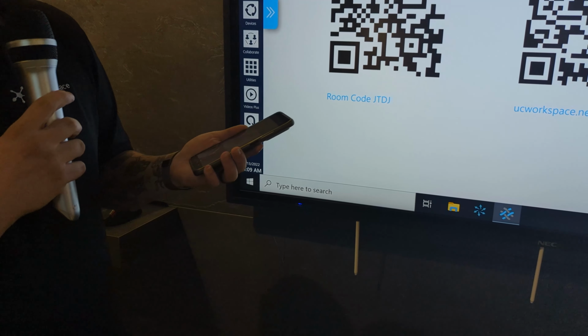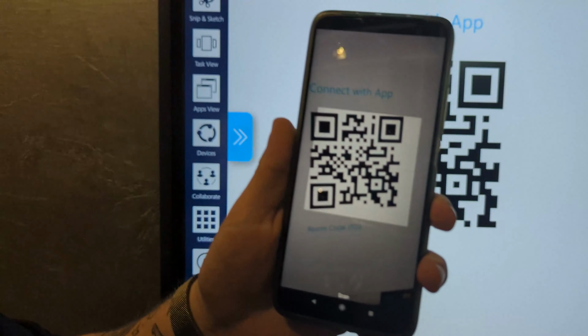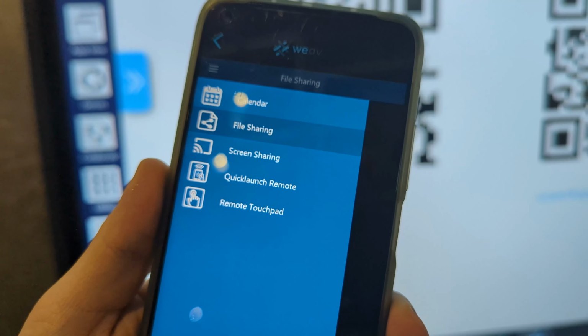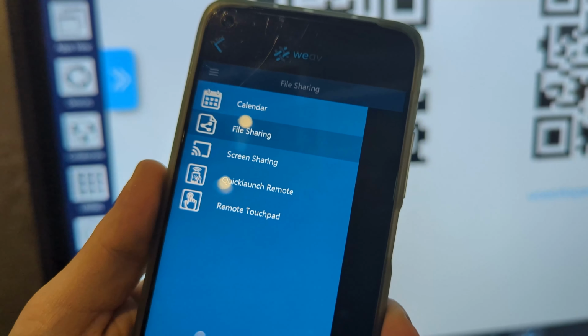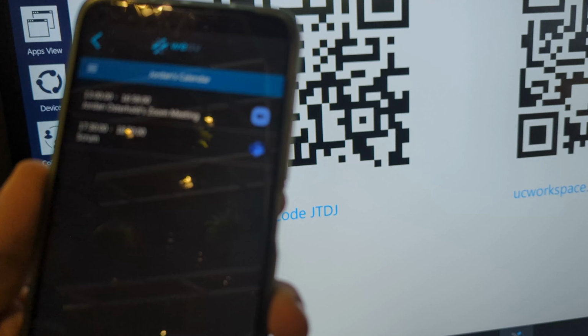As for me, I've already got the app, and I'm going to go ahead and scan the farthest QR code, and it'll automatically join me to the session. Now that we're on the session, you can see I've got access to my calendar, file sharing, screen sharing, quick launch remote, and remote touchpad. We'll start off by using the calendar.